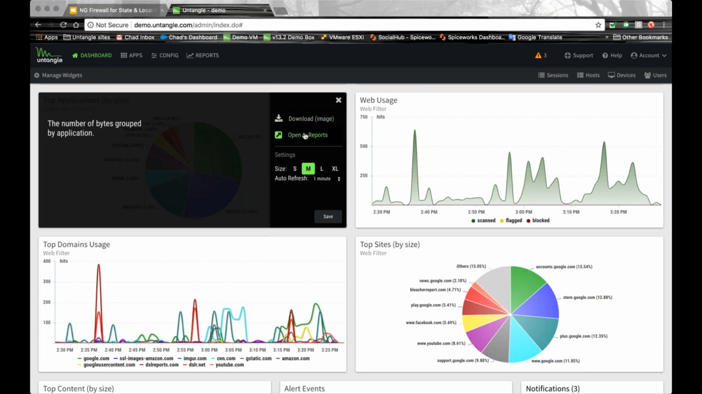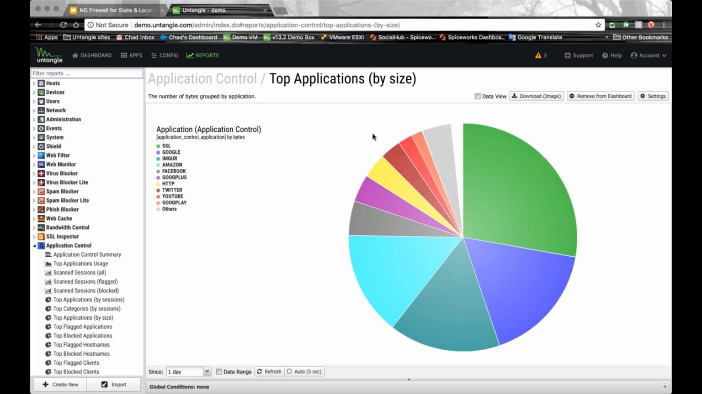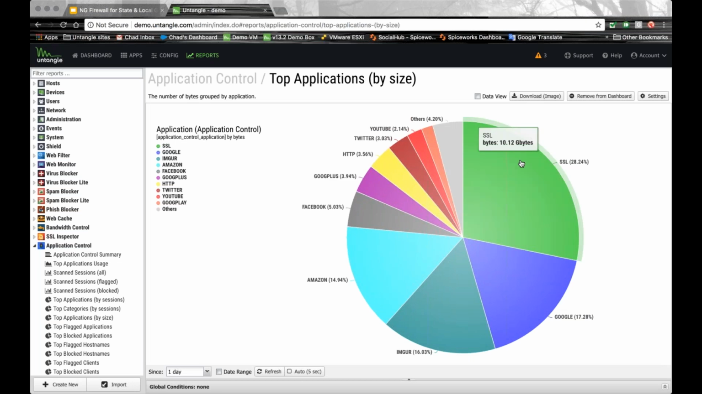So I'm going to click Open in Reports right here so we can see the full report over here in our reports viewer. So as you can see, this is a pretty clean interface. I think that our reports are some of the nicest looking there are, and like I said, the level of reporting that you can get from Untangle is industry standard. Like I said, we keep up to a year of data now in the engine.